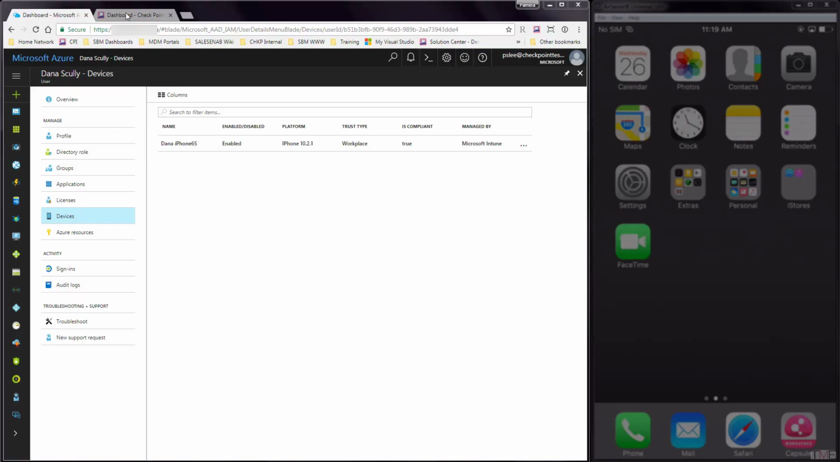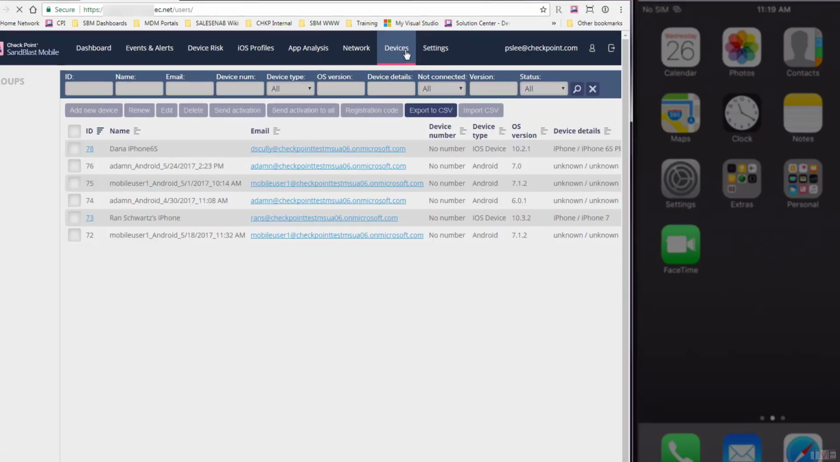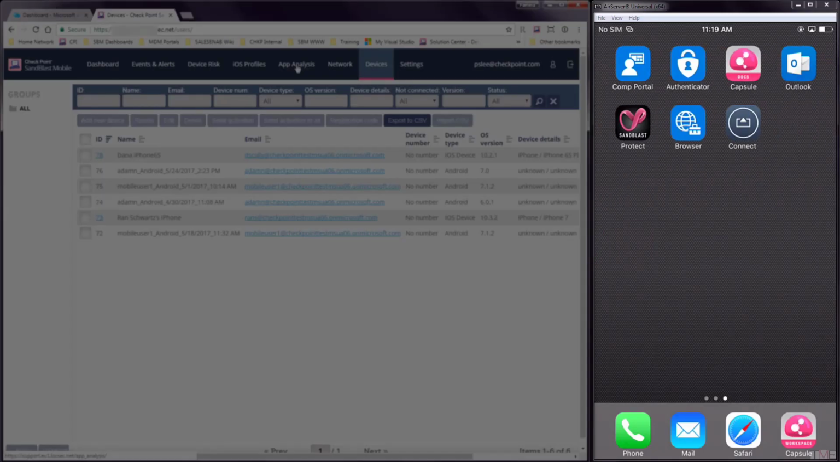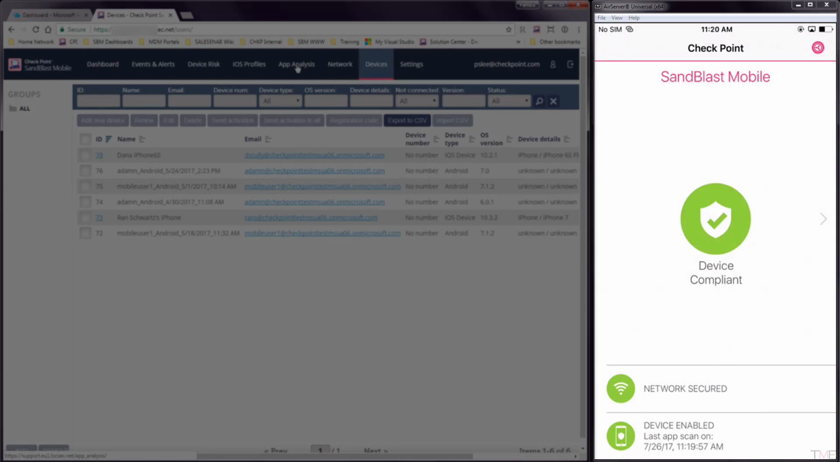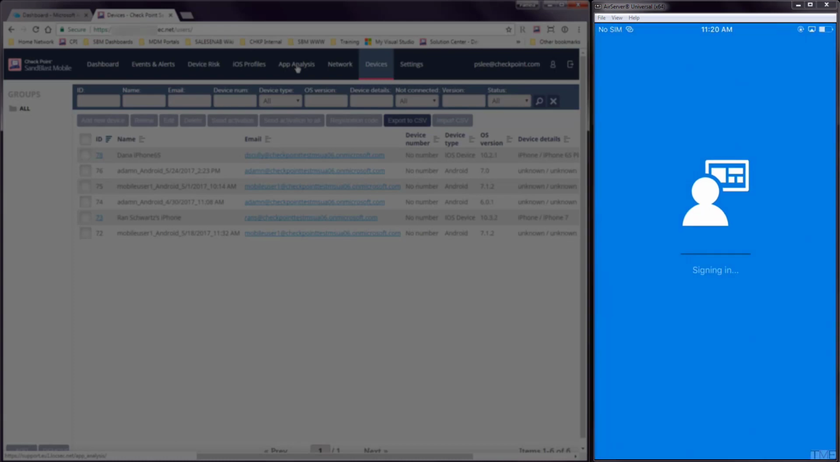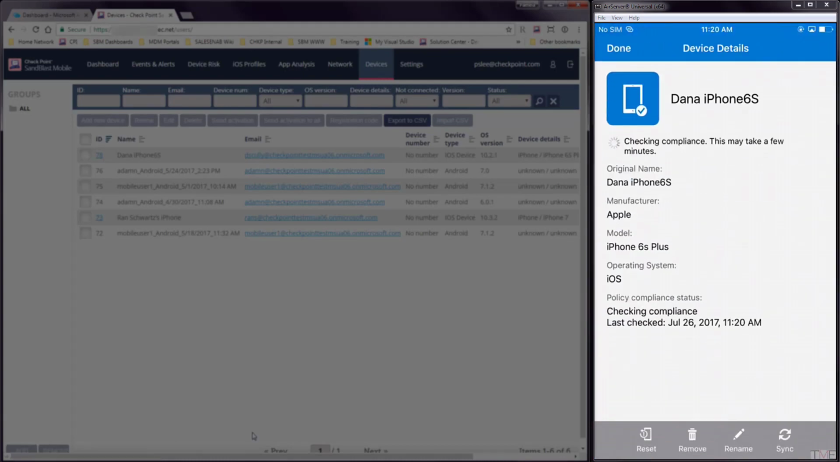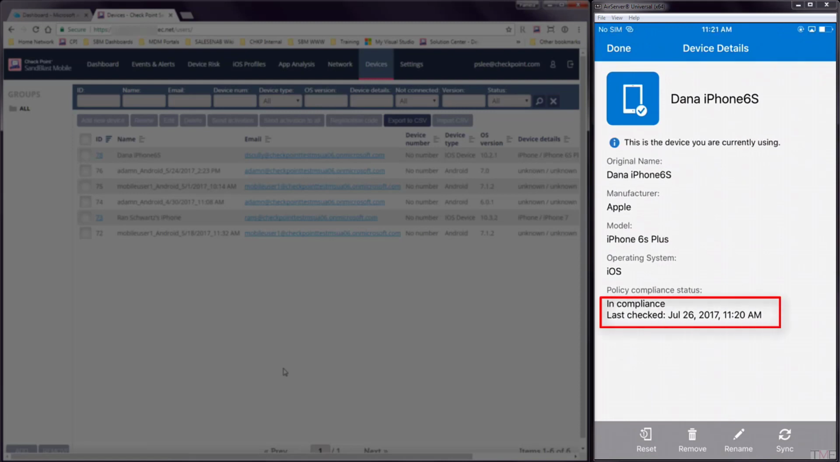At the beginning of this demonstration, the device is enrolled to Microsoft Intune and registered to SandBlast Mobile, and as such has the Microsoft Company Portal app, Microsoft Authenticator app, and the SandBlast Mobile Protect app installed and configured. Dana's device is in compliance.